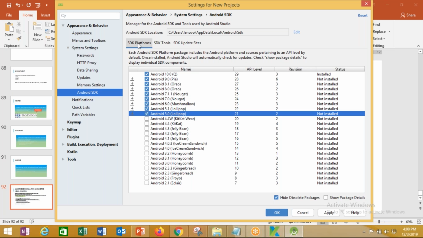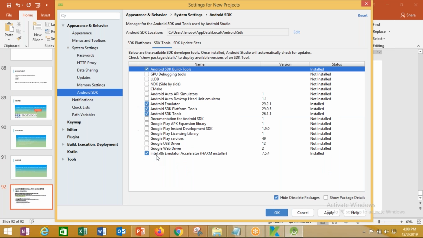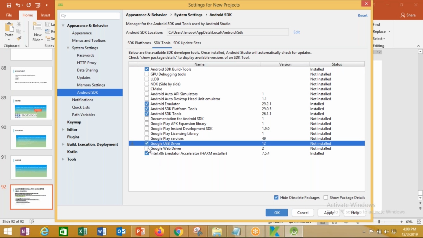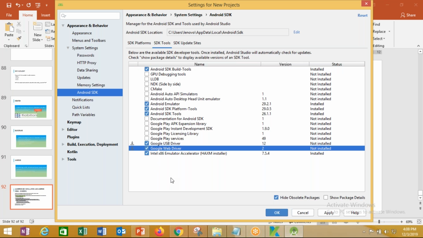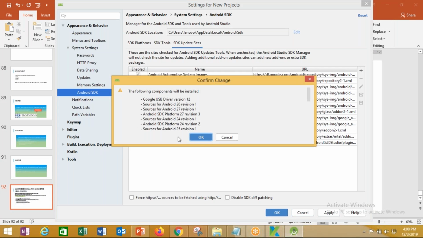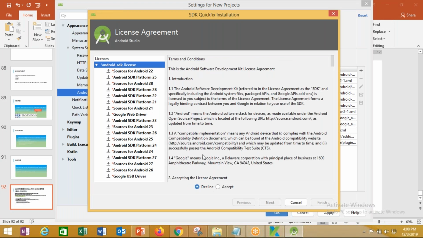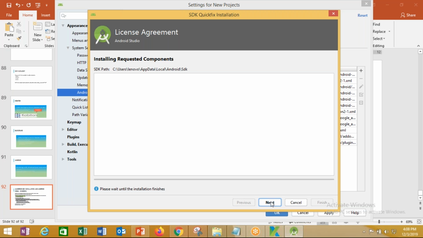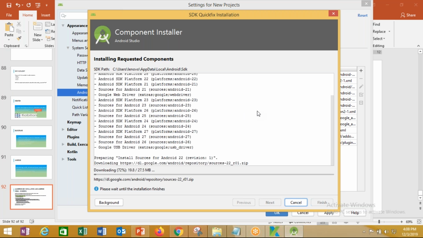Okay, this is the SDK platforms, SDK tools. This is already installed. You can see that. Google USB drivers, web drivers, if you want it, emulators already installed. You can install the Google web driver and USB driver if you want to. SDK update size not required. So what you can do is click on apply. It will install these, and accept the license terms. Click on next set of installations.